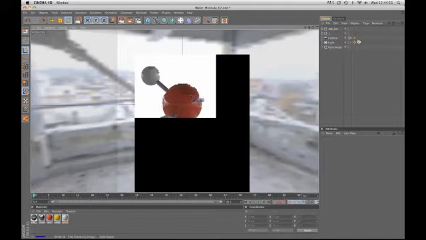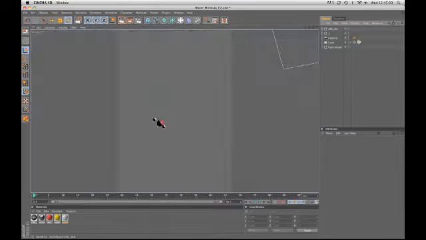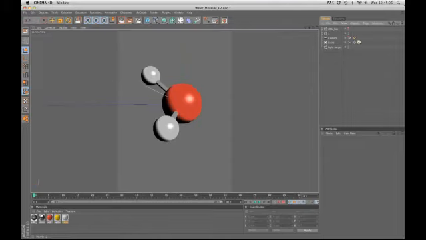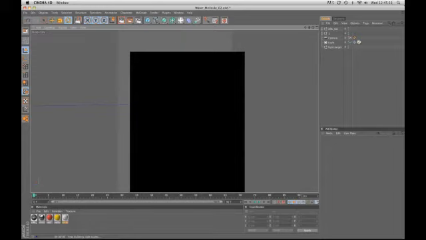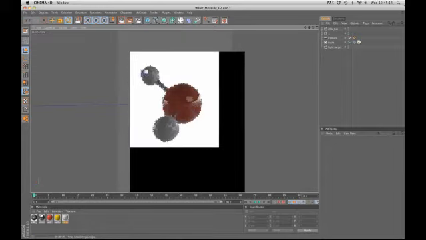So I'm just going to add an area light here. As you can see, just a big soft area light pointing at the molecule. Do a test render. Not bad at all, but the reflection's a bit too bright and a bit too sharp, I think.